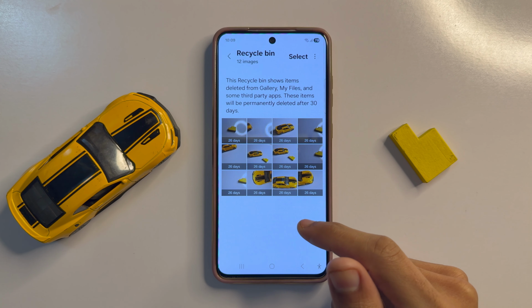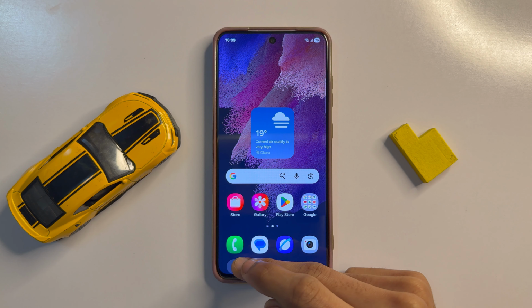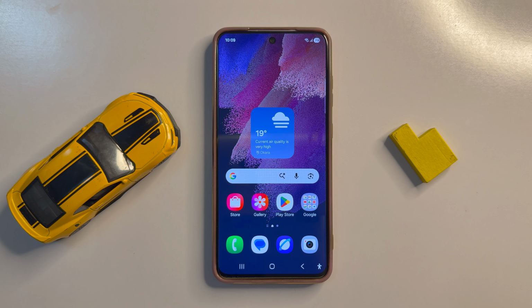After the process, go back to the home screen and refresh the home. So that's how you can use the recycle bin option on Samsung Galaxy S26.